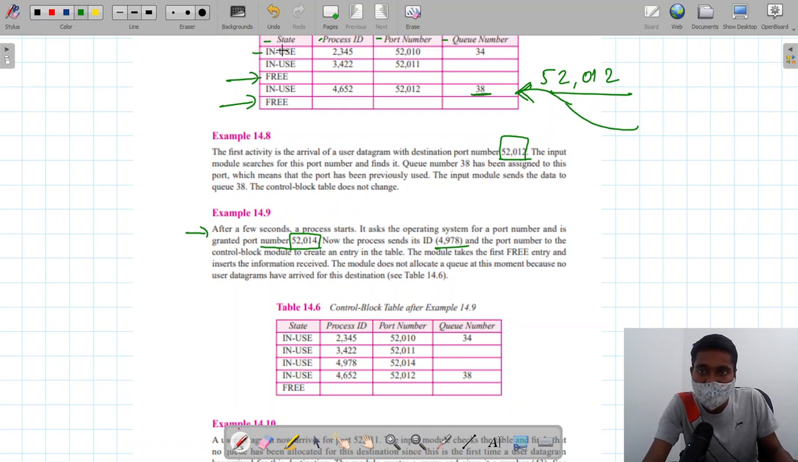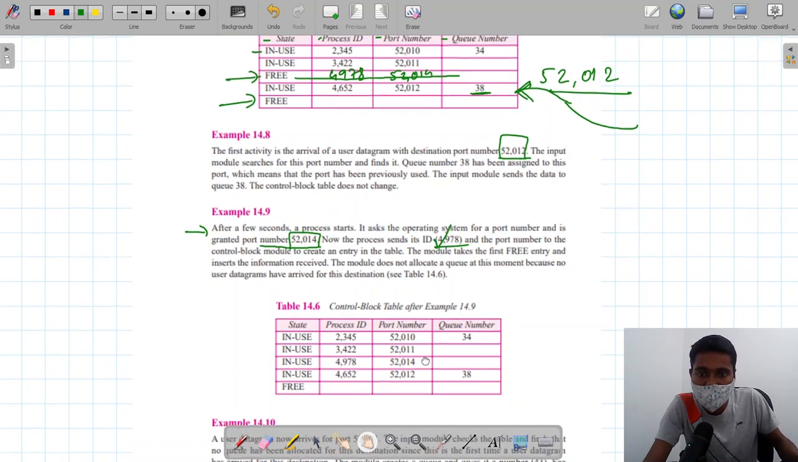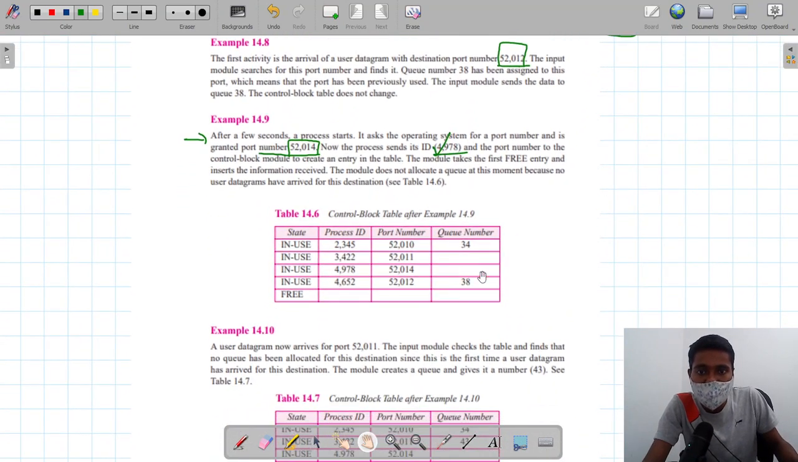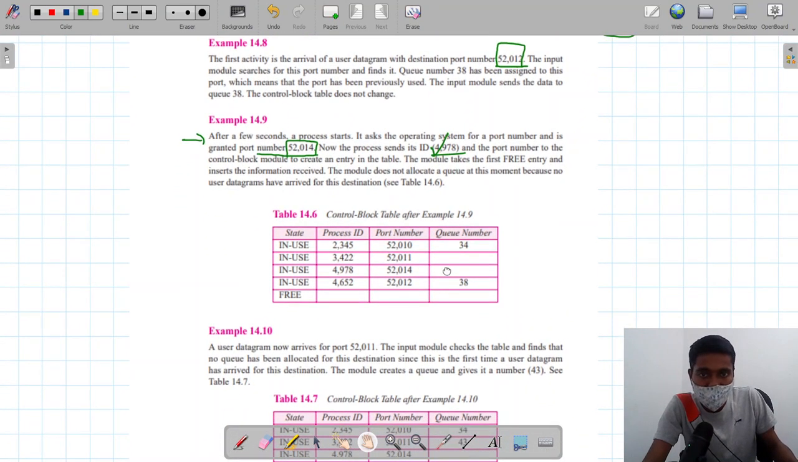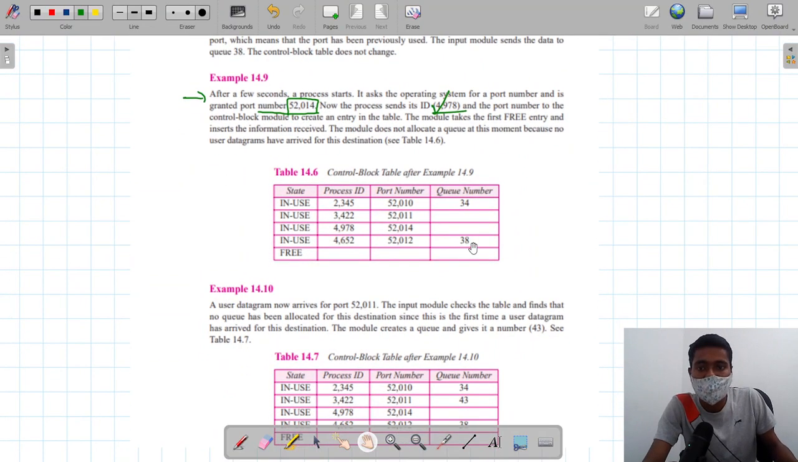Now as soon as the control block module sees the first free space, it will make an entry here. What will be the entry? It will say in use. What would be the process ID over here? The process ID would be 4978, and the port number would be 52,014. And the queue number right now has not been assigned any queue.